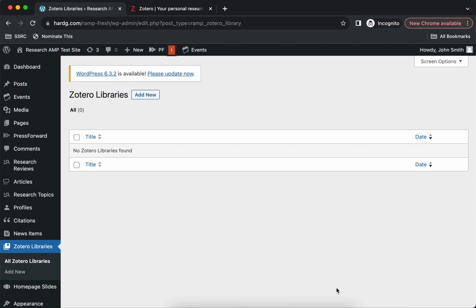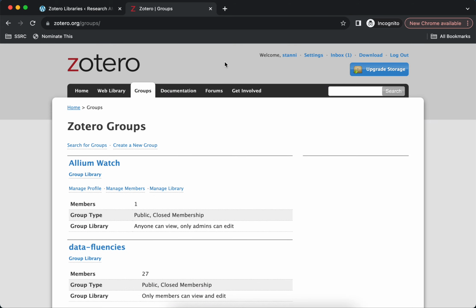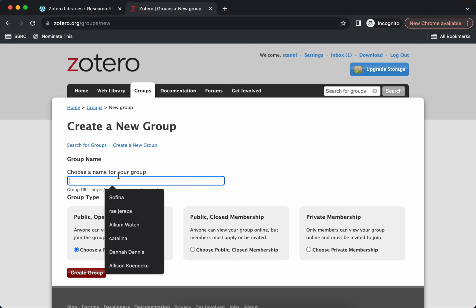To use Zotero Libraries plugin, you will first have to link to a Zotero library account. To do this, you'll first go on the Zotero webpage and log in. Once you've logged in, go on Groups at the top. Once you are on Groups, you can create a new group.